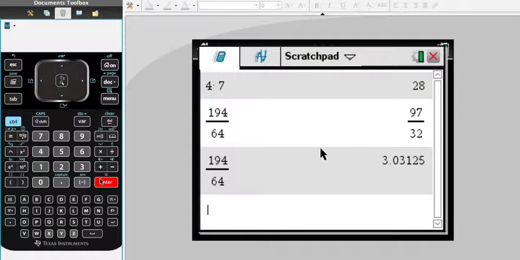This is great if you're finishing something on a test and you need that decimal answer. You don't have to do the long division by yourself. But it also gives you the simplified fraction if you're multiplying by hand, that sort of thing. So it's great to have both options.